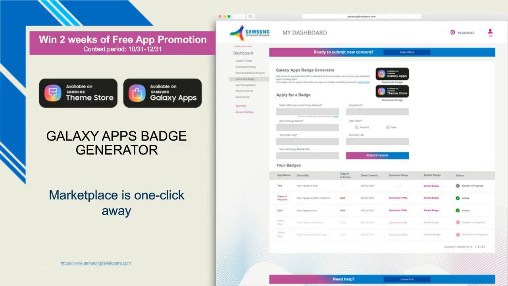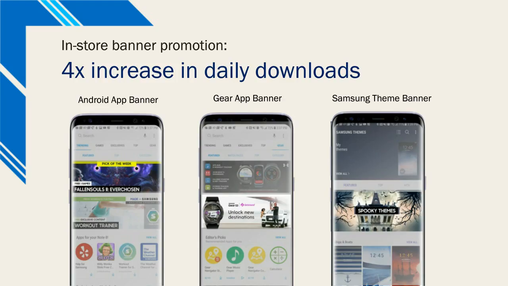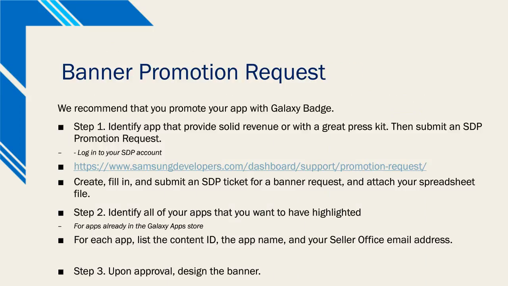Now, at last, I'll be talking about the banner promotion. It's been seen that any app that's promoted as a banner promotion within our store notices 4 times extra downloads on a daily basis. This screenshot shows how the banner promotion looks in our Galaxy App Store or Theme Store. Now, if you want your app to get promoted as a banner promotion within our store, these are the steps mentioned here that you can follow.